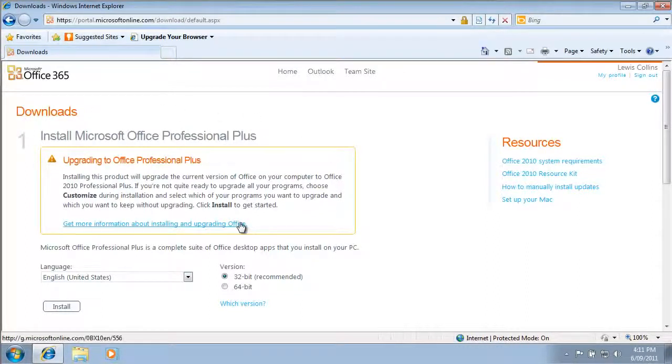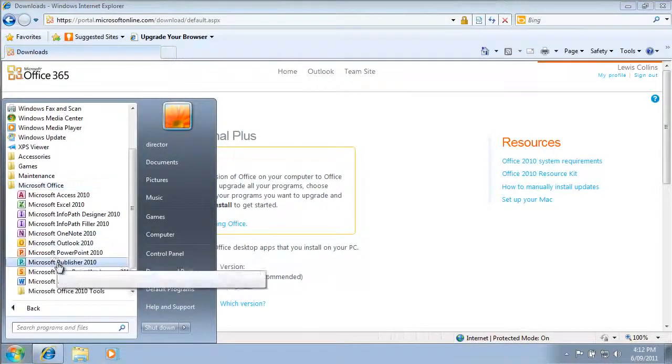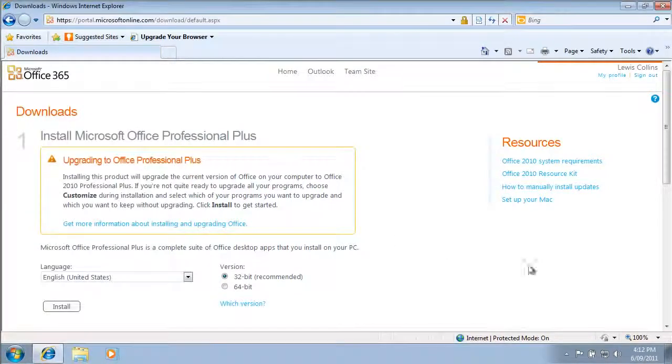Now this will only display if the license that you have purchased with Office 365 includes a subscription to Office Professional Plus, but in this case we're looking at an E3 license, so it does. So normally you would download and install this, but I have done that prior, so as you can see we already have Office Professional Plus downloaded.